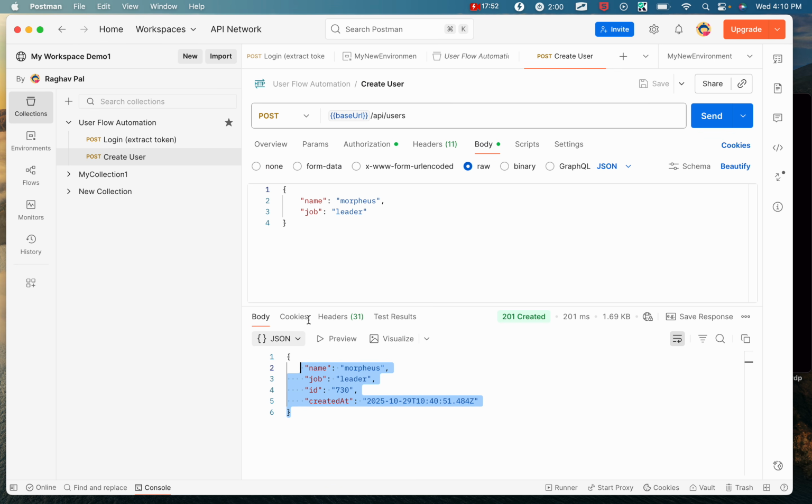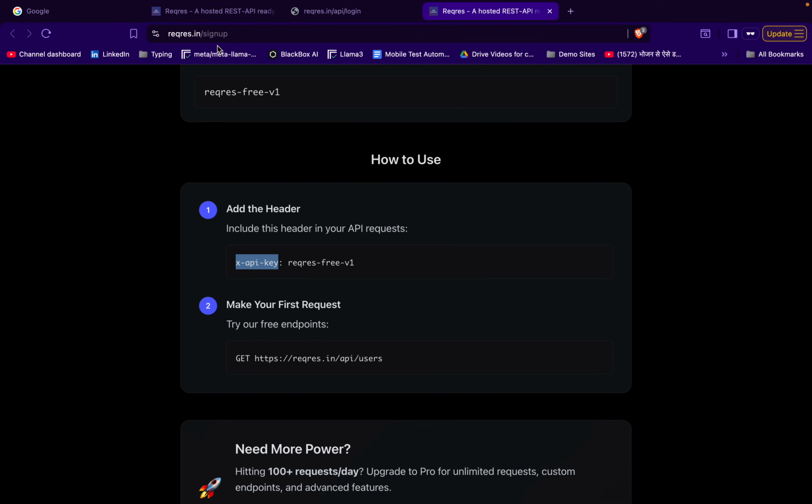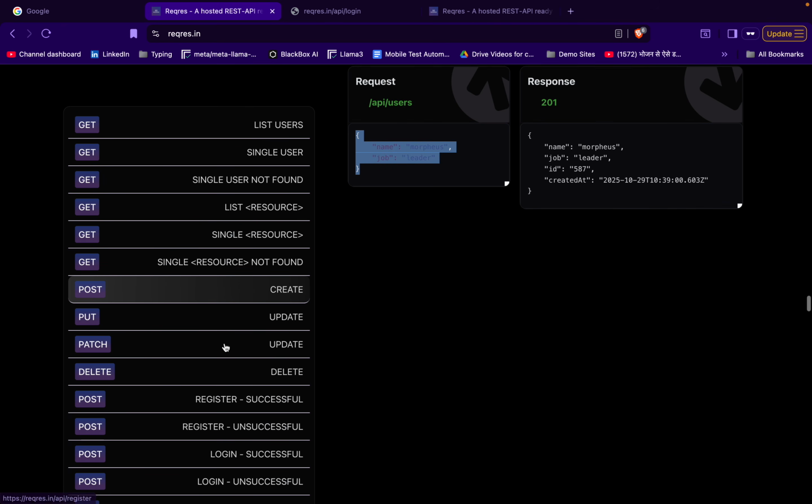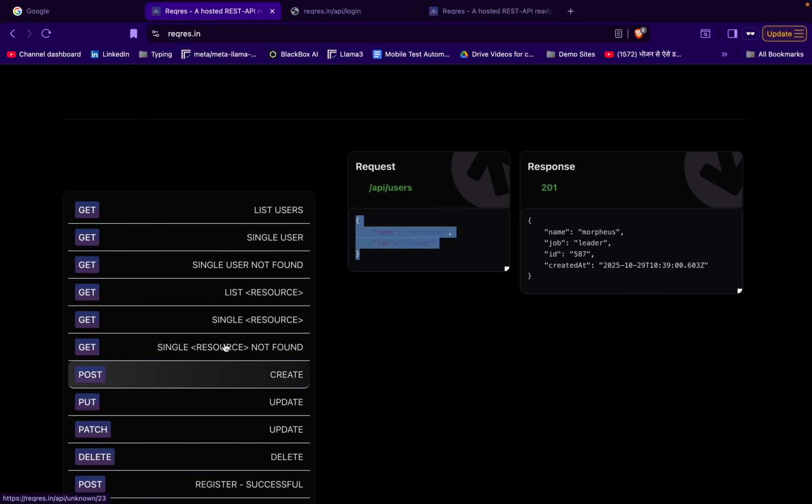All right. Okay, now see, these are dummy APIs. These are demo APIs. So sometimes it may happen that it will work without the token also. So don't worry. But in the real world, you will understand how to use this. So that is what we are demoing here.